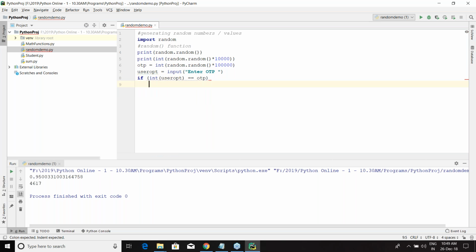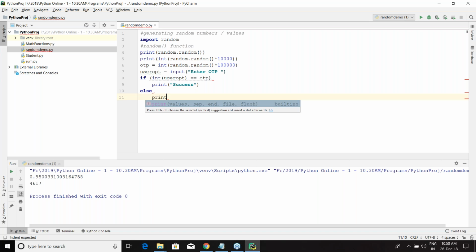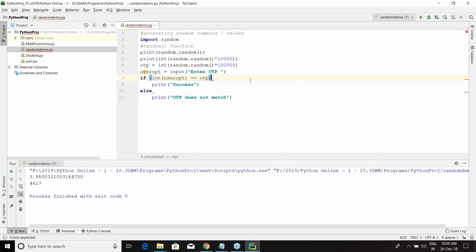So if both are the same, we'll print success, else print OTP does not match, or some message like that. Got it? We have to use the colon symbol. Then now run the code.